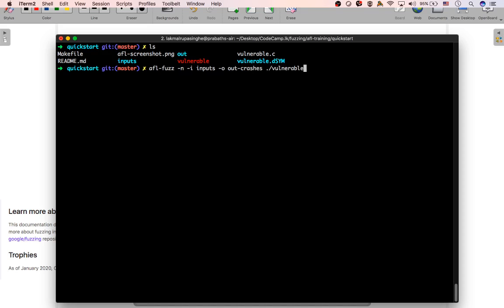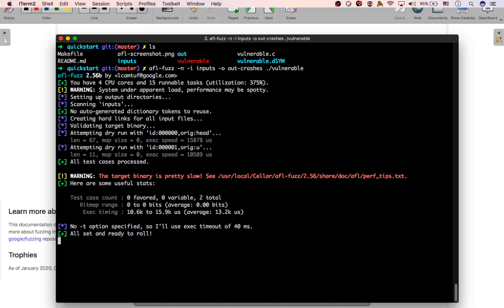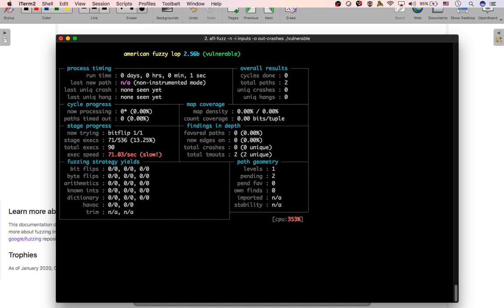This might have a bit of an issue on my machine. Oh no, it's okay. This is cool. Yep, good. So now as you can see, this is American Fuzzy Lop, version 2.56, with process timing and runtime. See, it has days, hours, for the fuzzing.